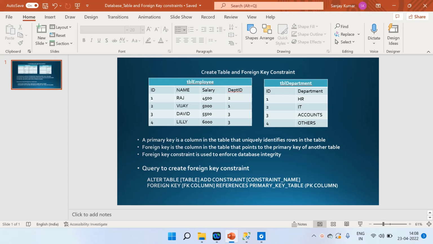So the objective of this session is how to create the tables and also understanding what is primary key and foreign key. And also later we will discuss how to create the foreign key constraint, which is required just to enforce the database integrity.